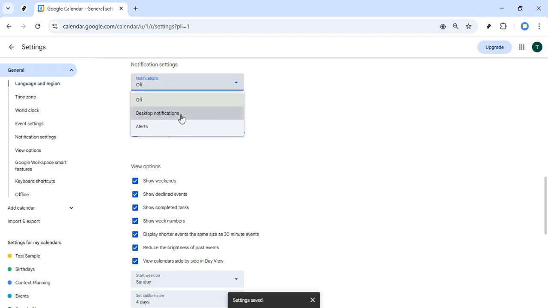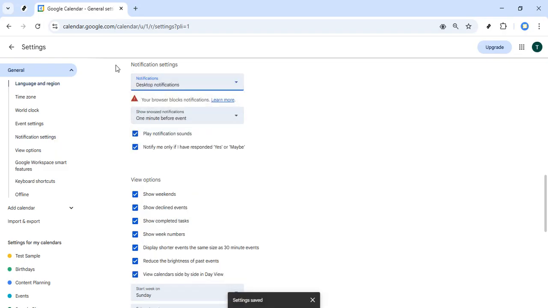Choosing this option tells Google Calendar to show pop-up alerts directly on your computer screen when an event is about to start, as long as your browser is open and you've allowed notifications for that site. If your browser asks for permission to show notifications, make sure to click Allow, or they won't appear. Once you've selected Desktop Notifications, your changes are usually saved automatically.